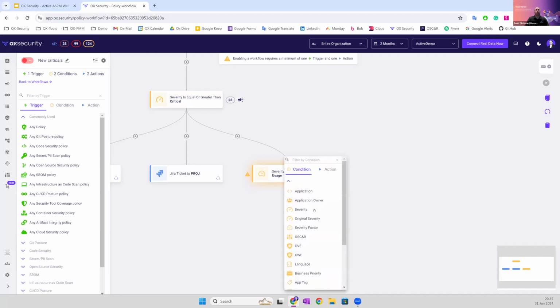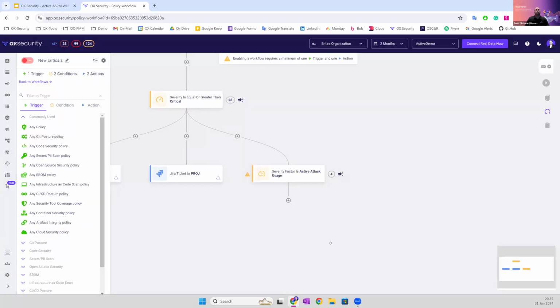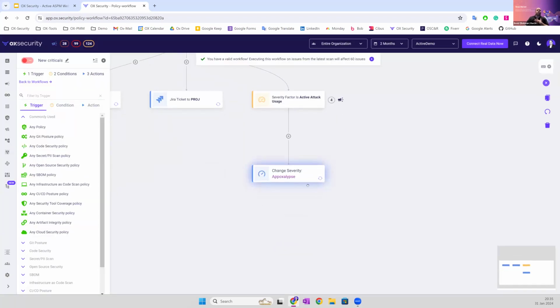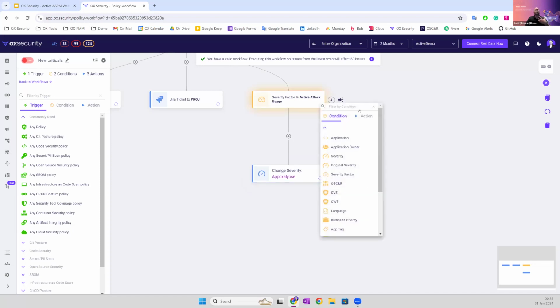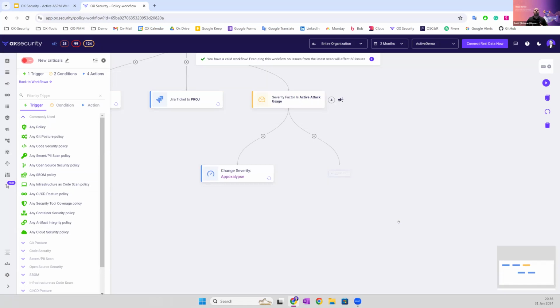Now, what I want to do with that, I want to change the severity, and really I want this to be an apocalypse. So I can change the severity because this is what I decided for my organization, but I also want to, let's say, send a Slack message. So I can add another action and then a Slack message. And this is really how you're building that workflow.